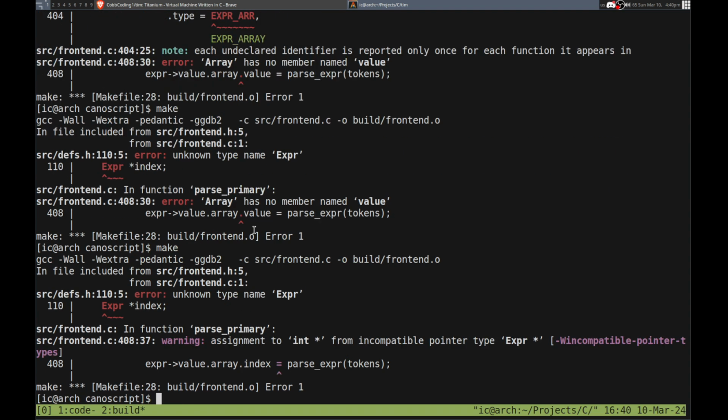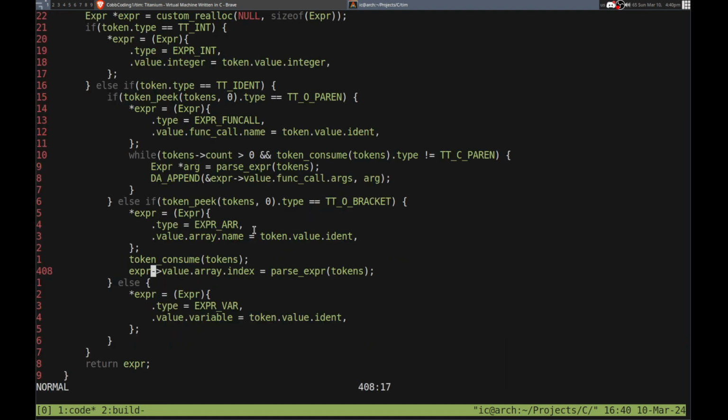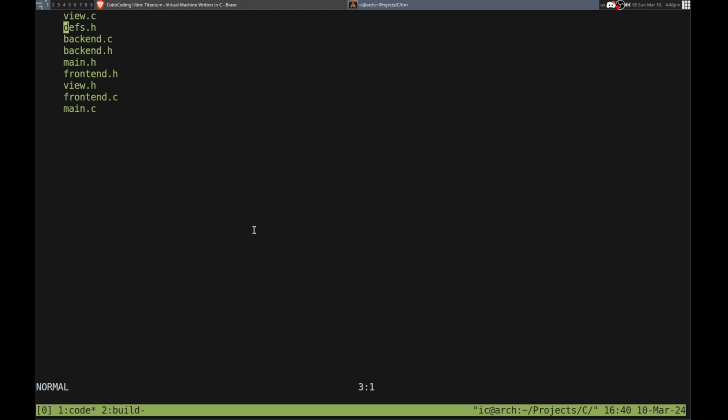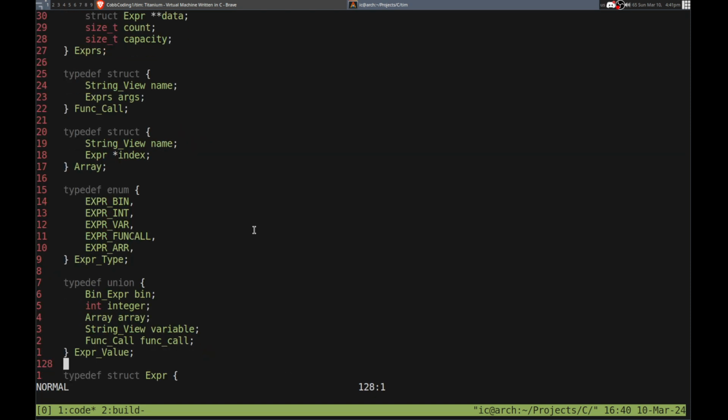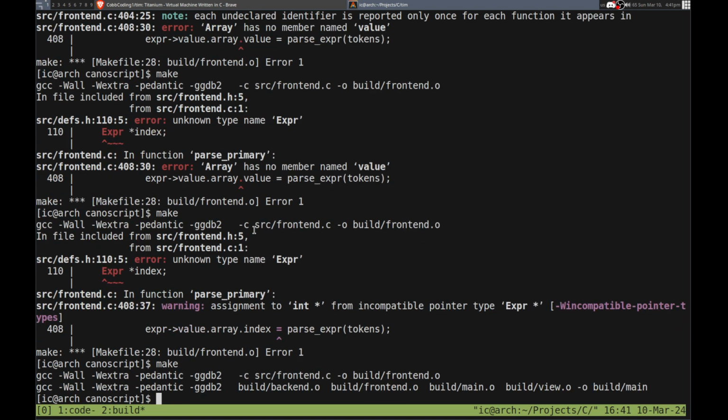Parse that and assign it to int pointer. Okay, so I guess we don't have that. Yeah, because it's part of the expression. So that's not going to work. I'm going to need to modify this. So expr value. So I need a struct, basically. Okay, there we go. So that compiles.